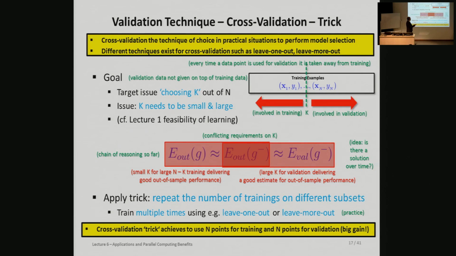And basically, if you know a little bit about iterative methods in numerical approximation, it's derived in a way from thinking like this. Instead of doing all at the same time, think about a time step, add another dimension to the problem, and use basically one after another. There's a trick: repeat the number of trainings on different subsets. Basically multiple times, leave one out, leave more out. I will talk to you about what that means exactly. But this is the big gain that is actually used mostly in practice.